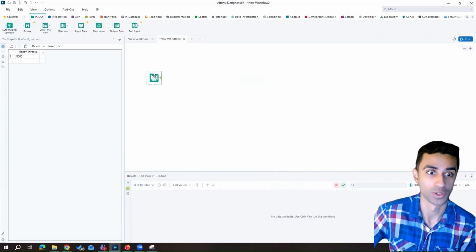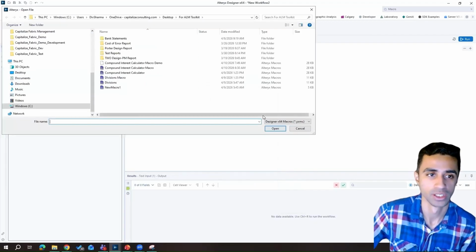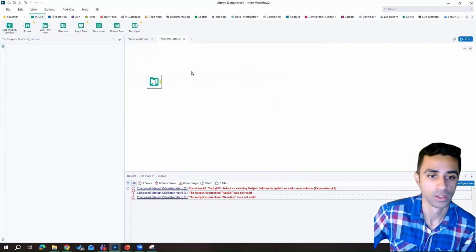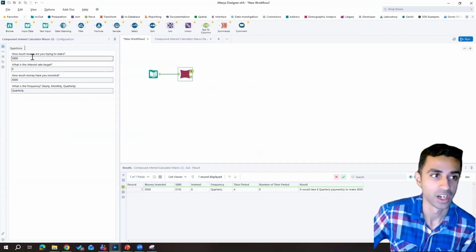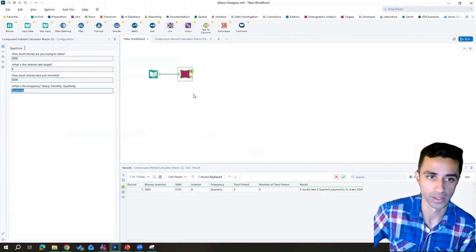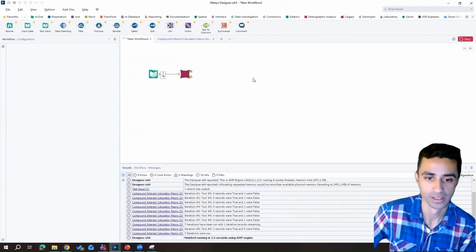I've opened a brand new Alteryx workflow. I'm going to find my macro again. So right-click macro, browse, and then I'm going to find my macro, have it here on the canvas. And so, this is my macro. And here I'm specifying the amount of money that I'm trying to make is 5,800. Interest target is 8. The money that I've invested is 5,000. And the frequency of this is quarterly. Okay. Now, when I run this, let's see what I find.